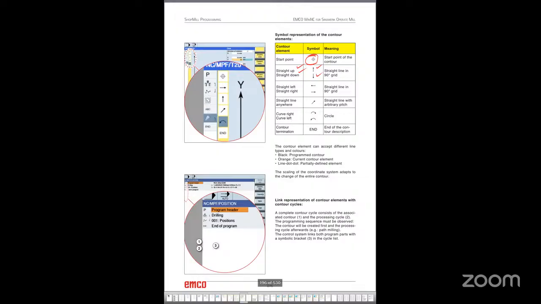Then we have this one, which means straight left, and straight right. Straight left means the tool will travel in the negative x direction. Straight right means the tool will travel in the positive x direction. Then there is the straight line anywhere, okay, so this represents the diagonal line.